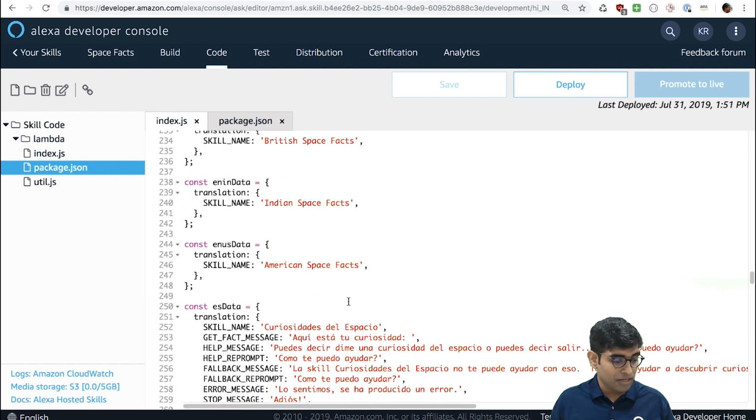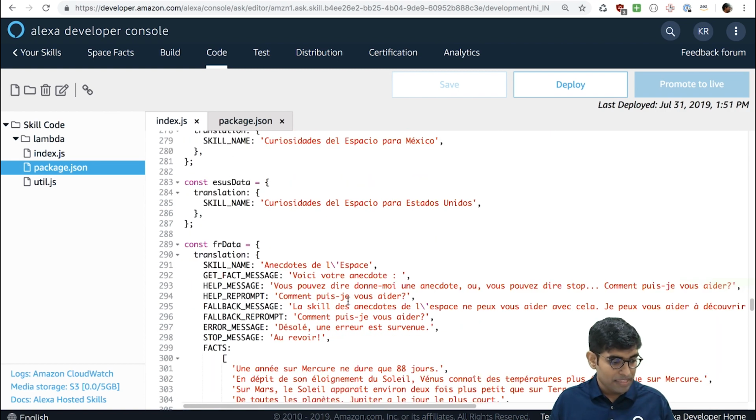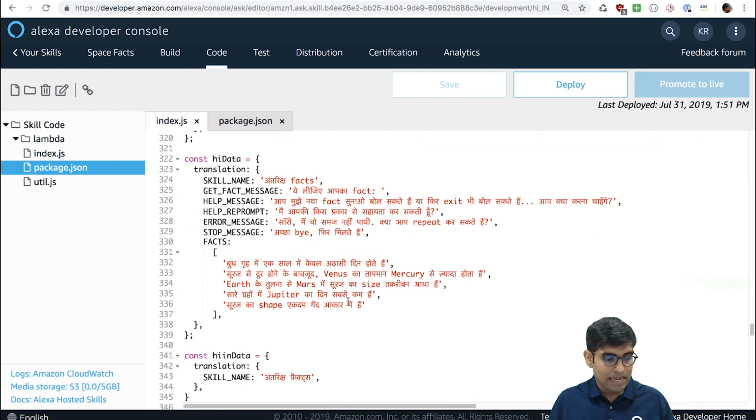If you scroll down a bit more, you will see an array for Hindi as well. And Hindi has the skill name variable and it has the help message and the facts array as well. Now all of the responses here are in proper Hindi. Now keep in mind the golden rule. Wherever I've used English words, I've used them in Latin script. For example, Venus, Earth, and Jupiter.